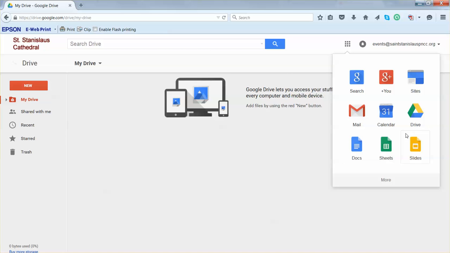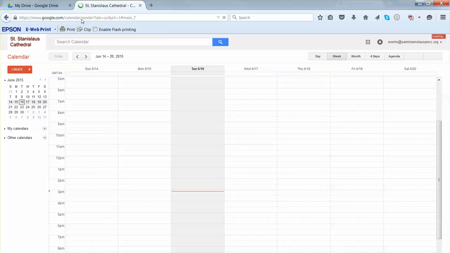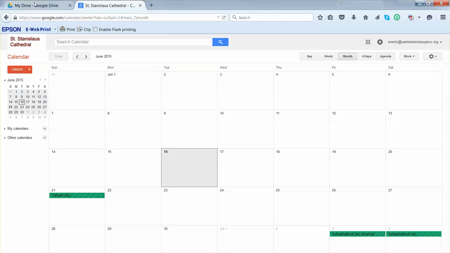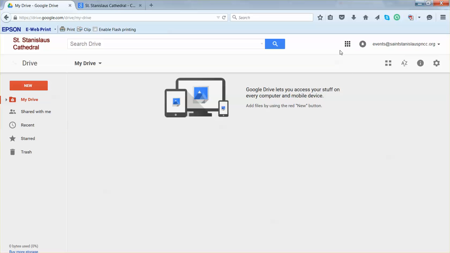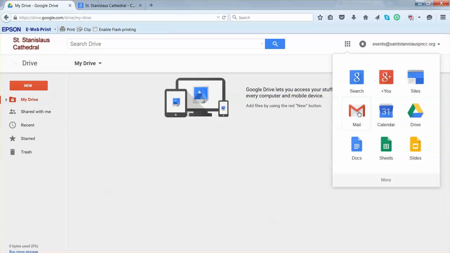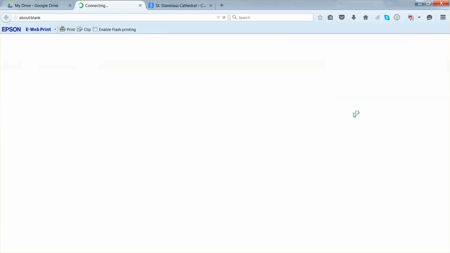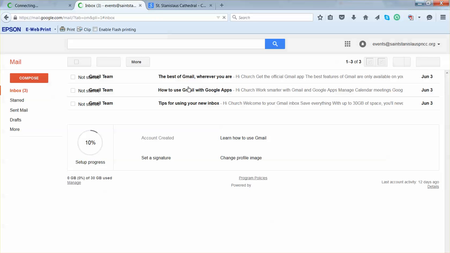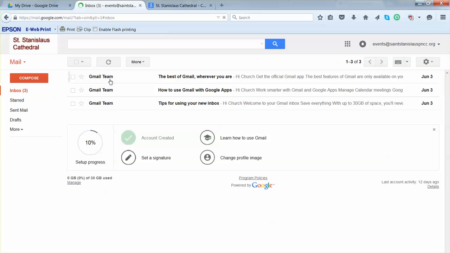Your domain is another name for a website. You can access your calendar, which opens up another tab. And if you click on month, you can have a month view. If you click back on your tab and access that grid there, you can get into your email. And this is going to be utilizing your domain name as your email address. And if you're new, once again, you're going to see some new emails in here and so on.